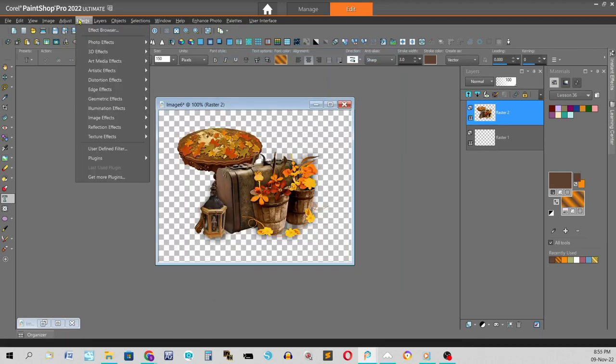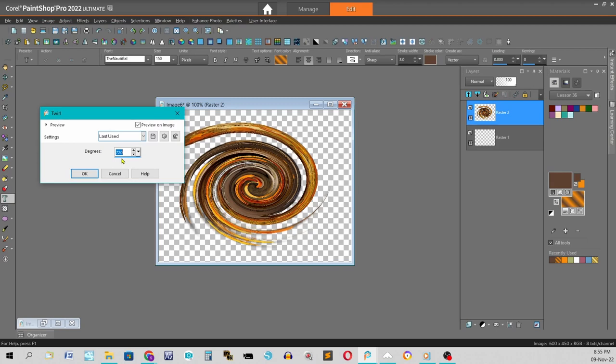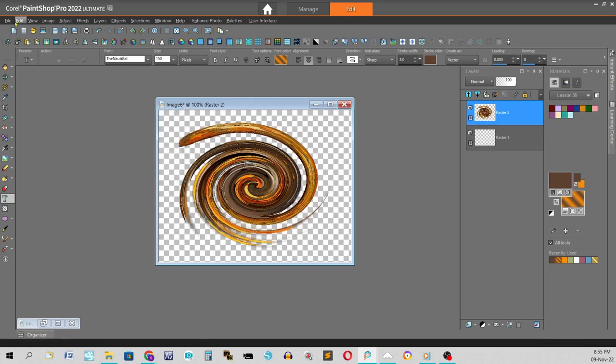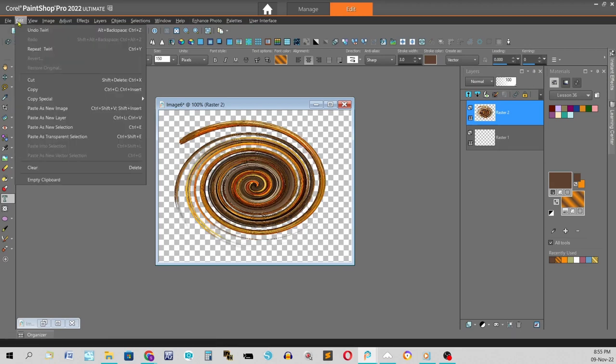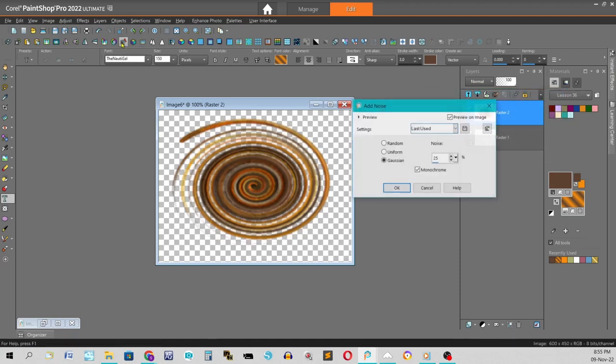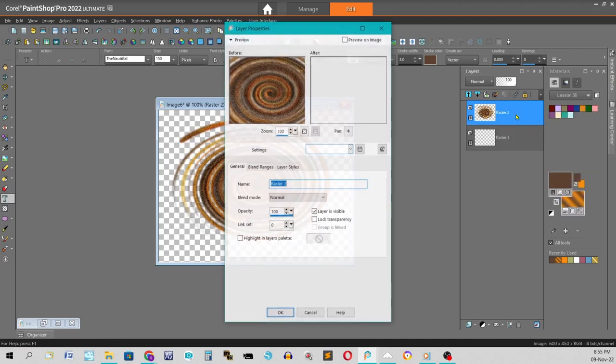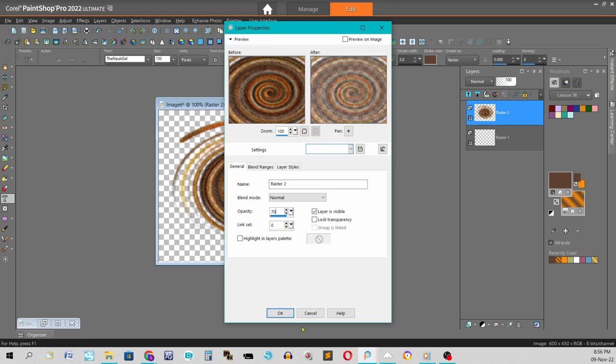Now we're going to effects, distortion effects, twirl. And you're going to put 720 in the degrees and click OK. Then go to edit and repeat twirl and edit and repeat twirl again. Now go to your Gaussian blur and put in a radius of 2. Now we're going to apply noise and we're going to use the settings of Gaussian, 25 in the percent, and keep monochrome ticked. Click OK. Now we're going to sharpen that just once. Right click on raster 2, go to properties, and then lower the opacity to 70 and click OK.